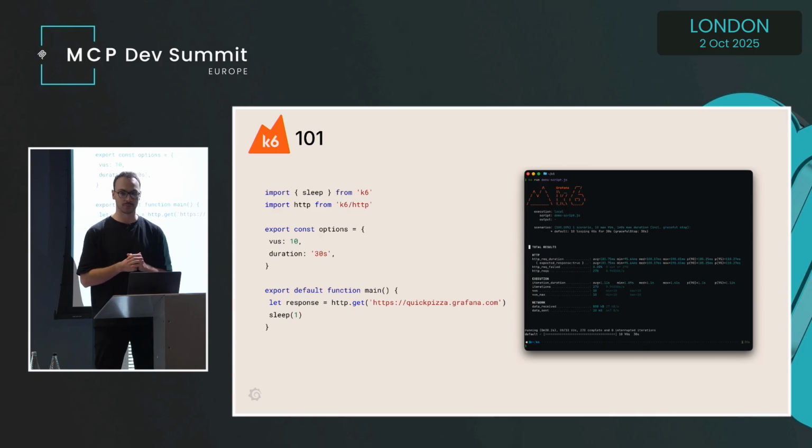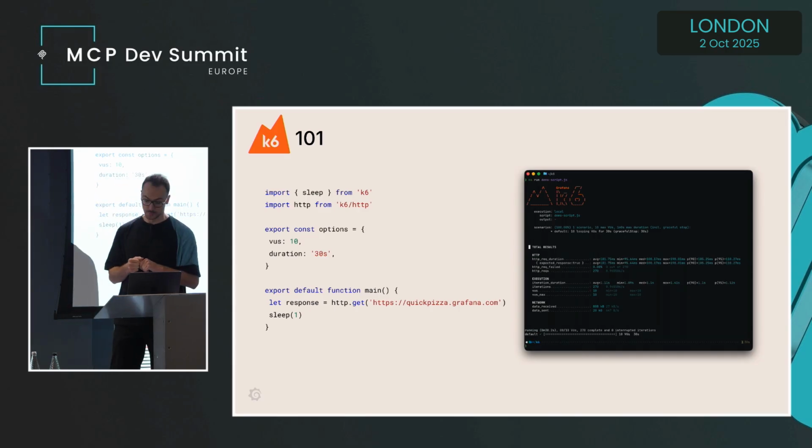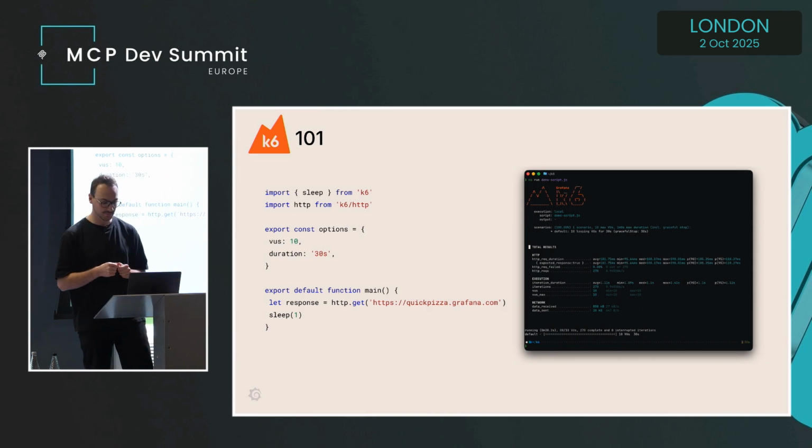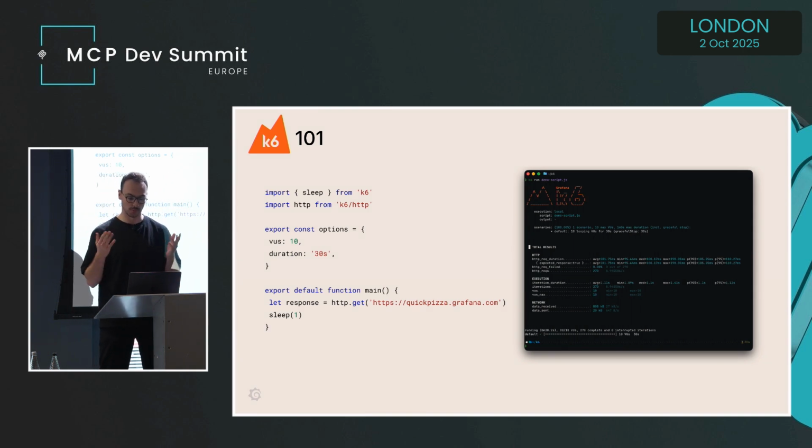One virtual user is a lightweight thread that will continuously execute this function over and over again, depending on how many iterations you specify in your options or how long you want your test to run. So in this super simple example, we just continuously make requests to the Quick Pizza website and sleep for 1 second to simulate a bit more realistic load.